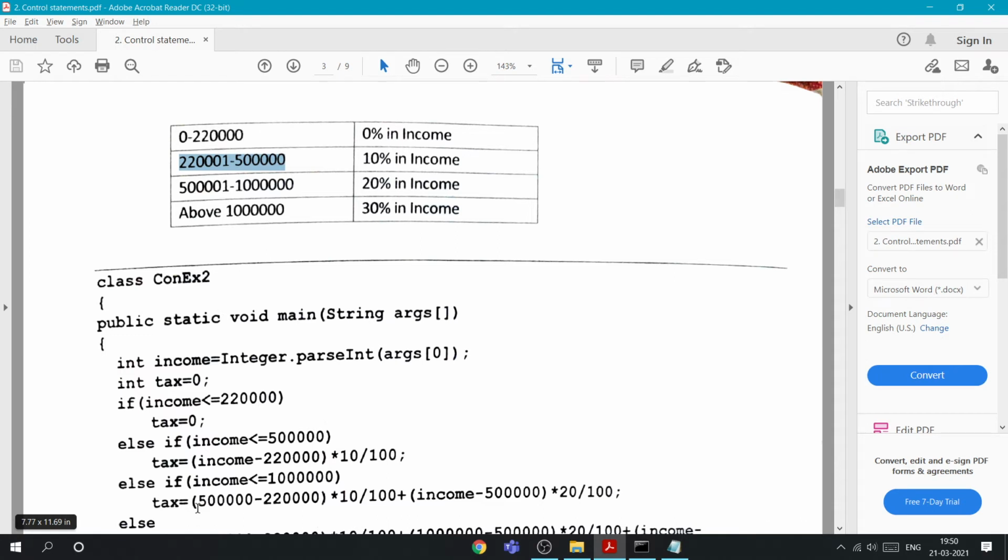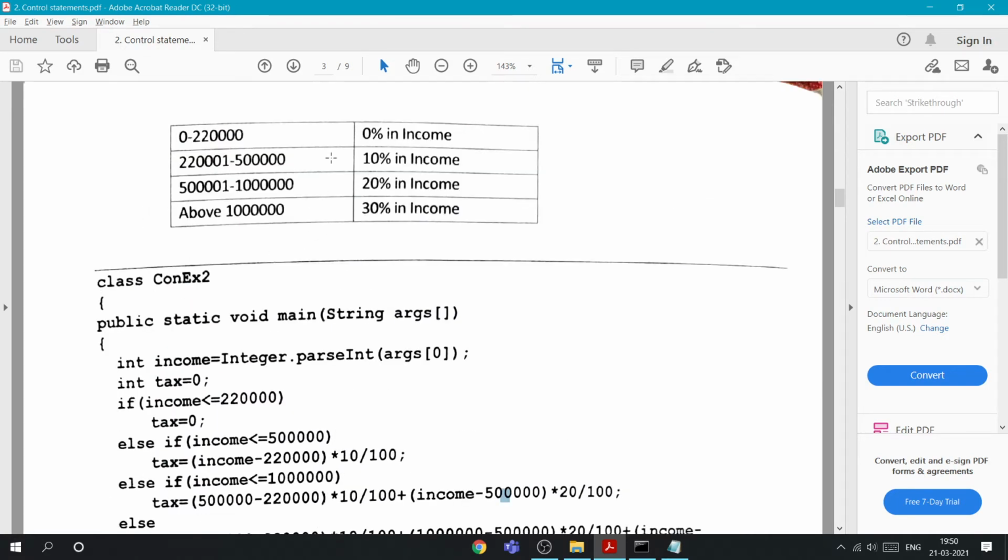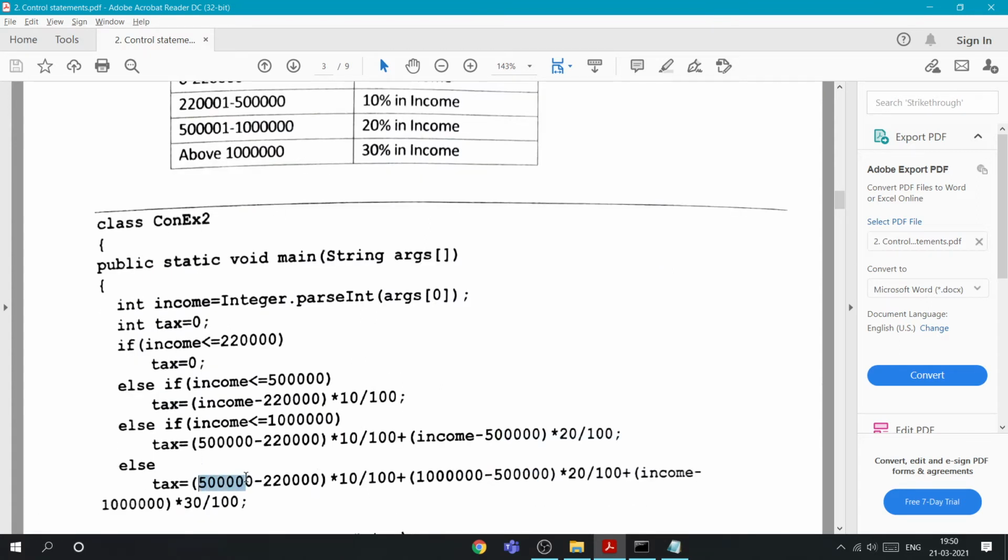That means 5 lakhs minus 2,20,000 into 10% plus income minus 5 lakhs into 20%. So for example, if it is 30%, how will we do it? First we go to this: 5 lakhs minus 2,20,000 into 10% plus 10 lakhs minus 5 lakhs, that means this range, into 20% plus income minus 10 lakhs into 30%. So the total sum is the tax.